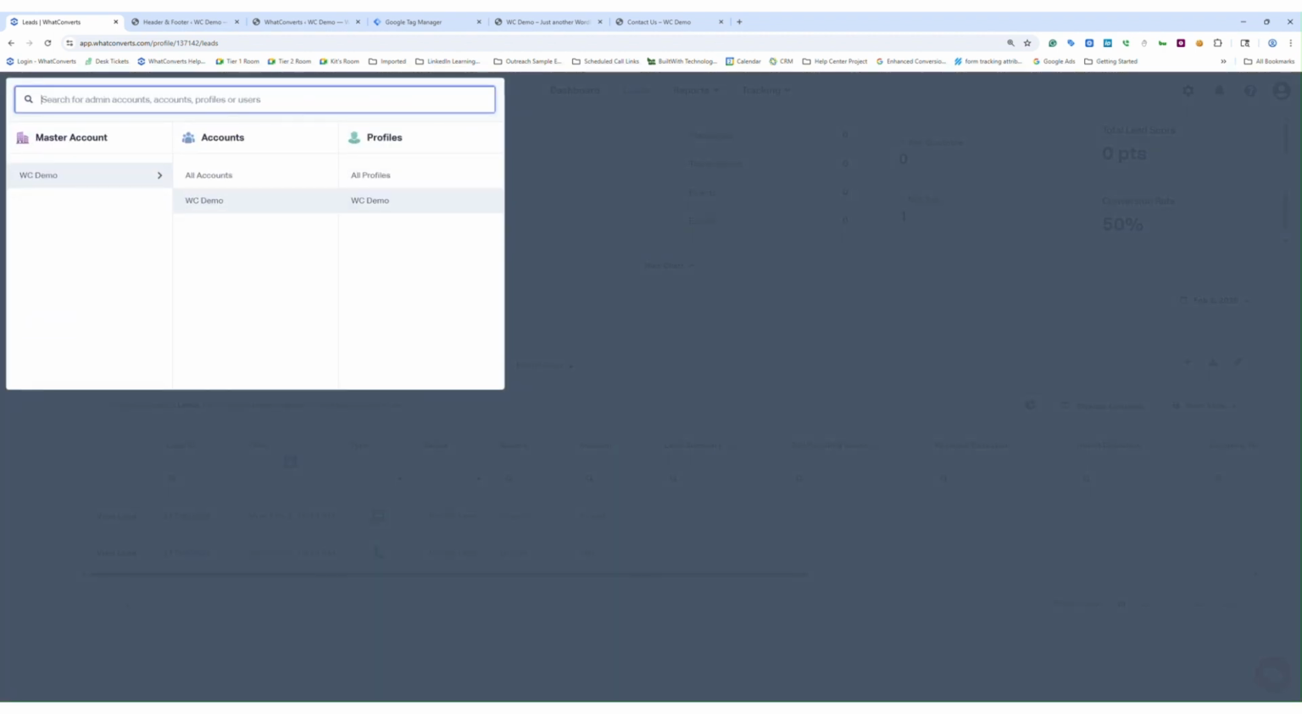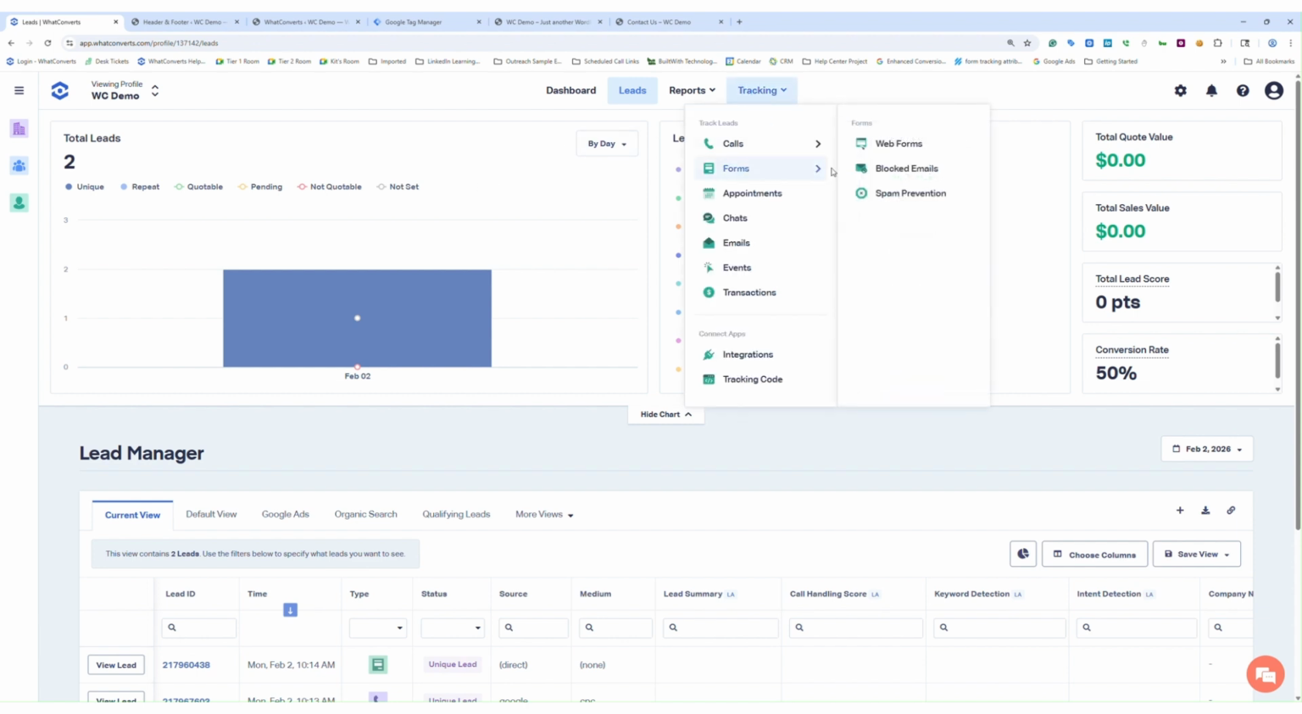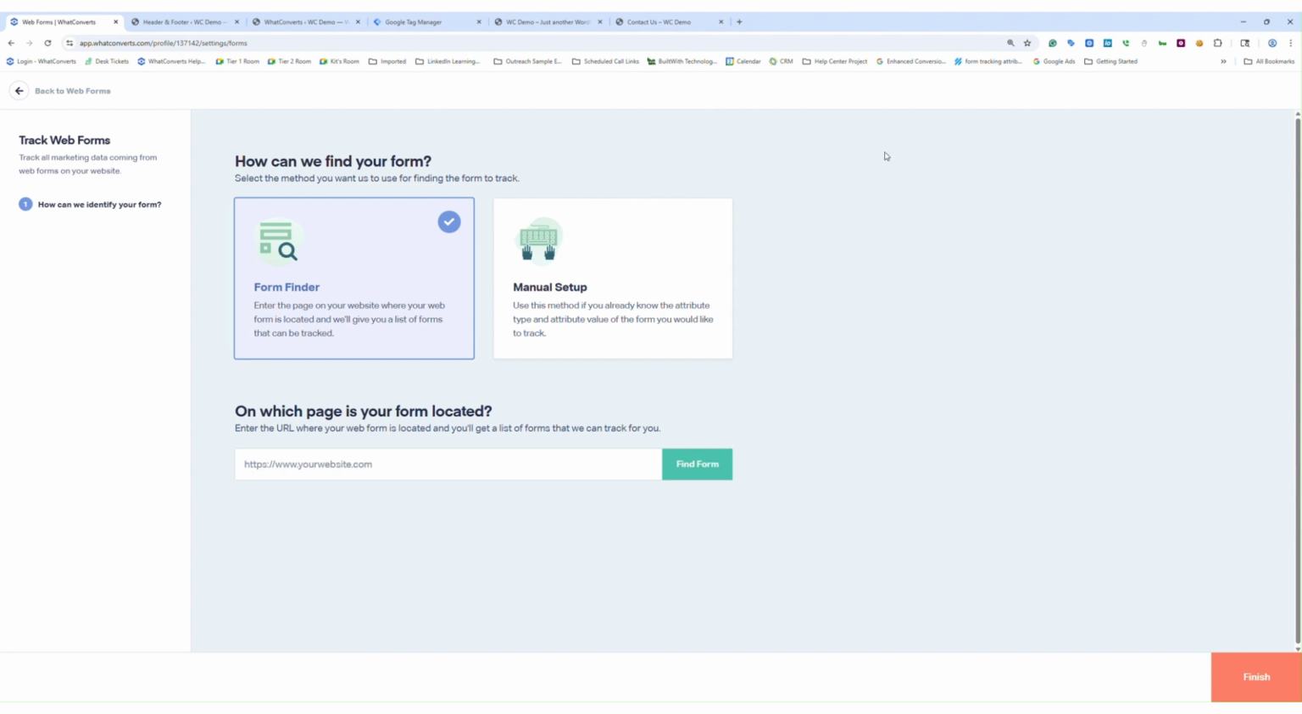First, we'll need to navigate to your account once again by selecting the drop-down that displays the name of your master account in the top left, and then we'll open the account and profile that you're looking to start tracking forms for. Once you've opened up the correct account and profile, we'll select the Tracking tab at the top of the screen, then Forms and Web Forms. Next, we'll click Add Web Form to begin tracking these forms.